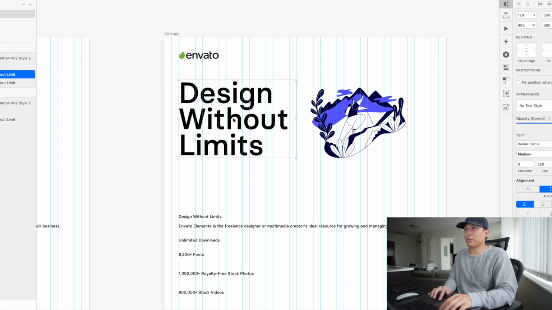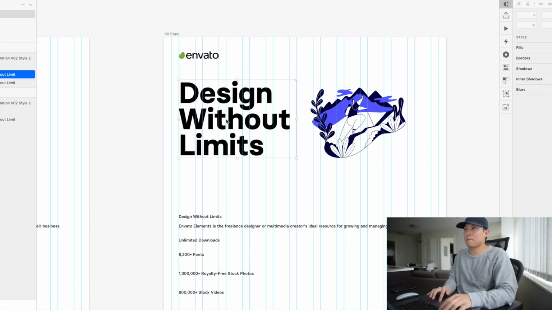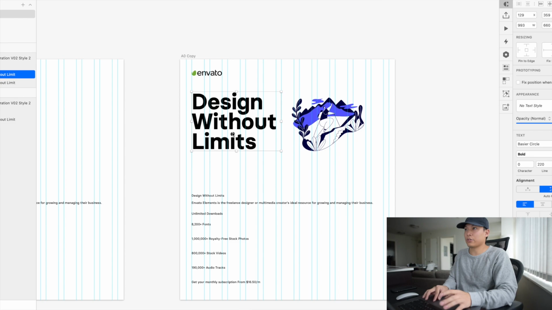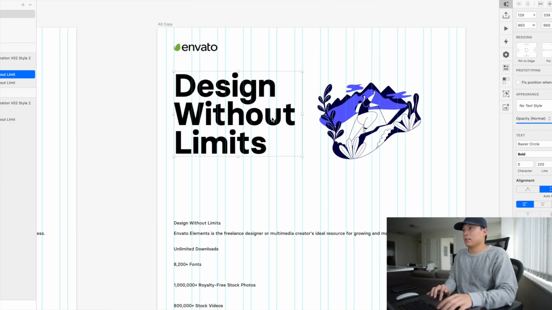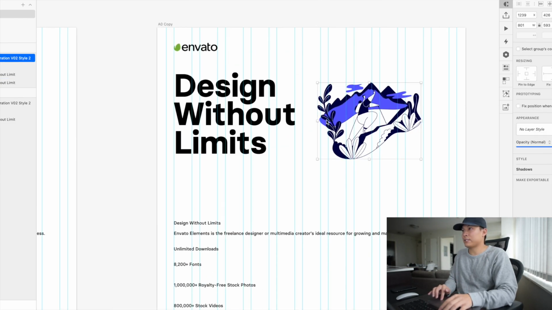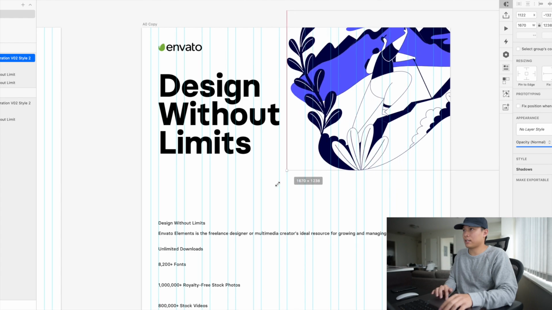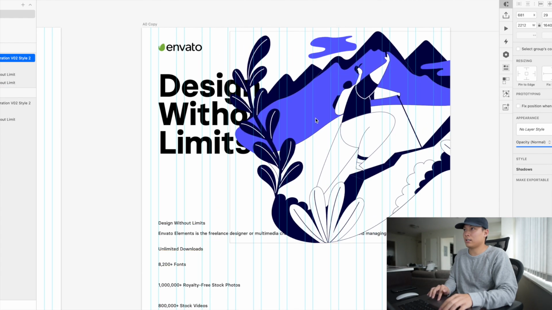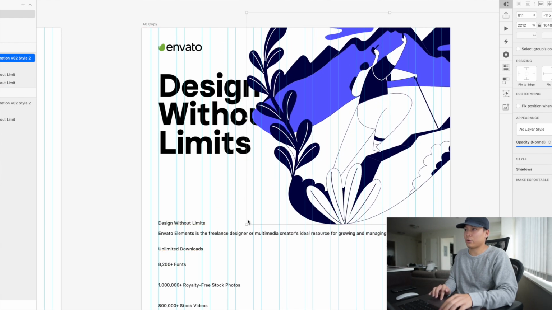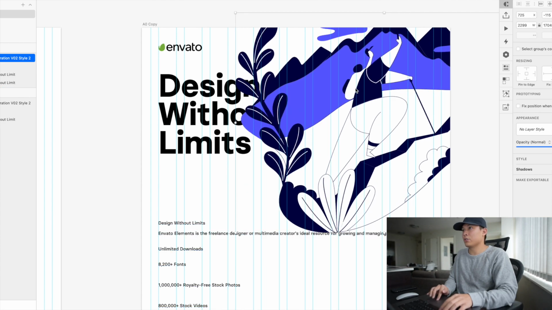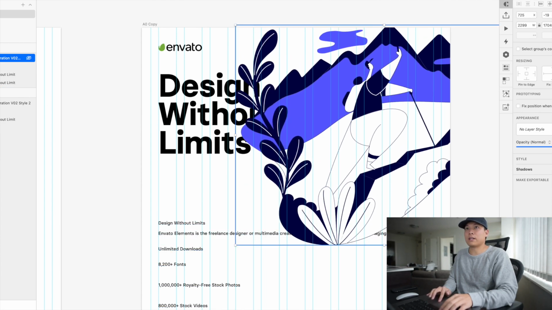So this is going to be the focus: "Design without limits," and I'll blow it up a little bit more. That is the focus of the page. So people look at "Elements, design without limits," and then look at the graphic itself. I'm going to blow up this graphic to make it a little more eye-catching, because that is one of the main focuses on this page as well. Yeah, this looks big enough.